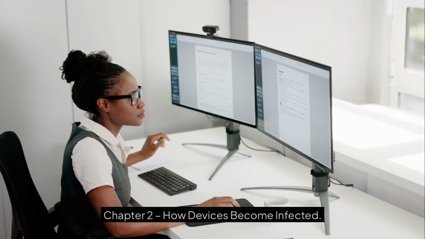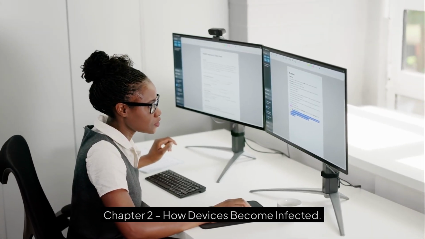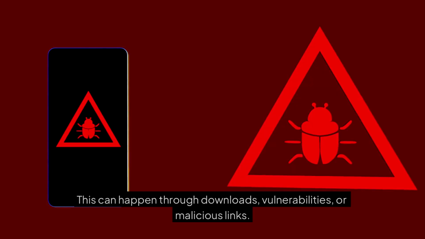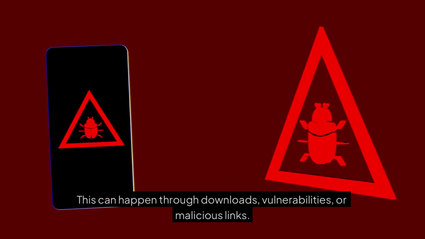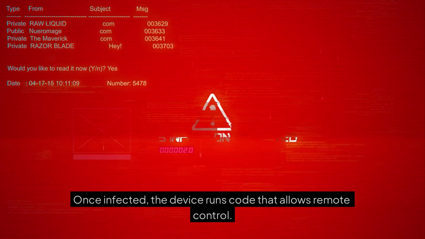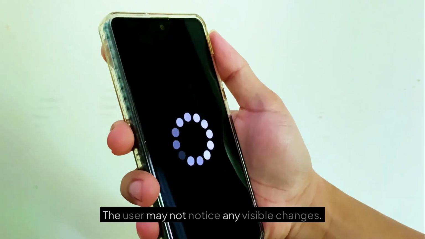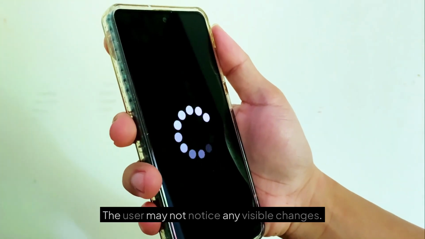Chapter 2. How devices become infected. Devices become part of a botnet through malware. This can happen through downloads, vulnerabilities, or malicious links. Once infected, the device runs code that allows remote control. The user may not notice any visible changes.